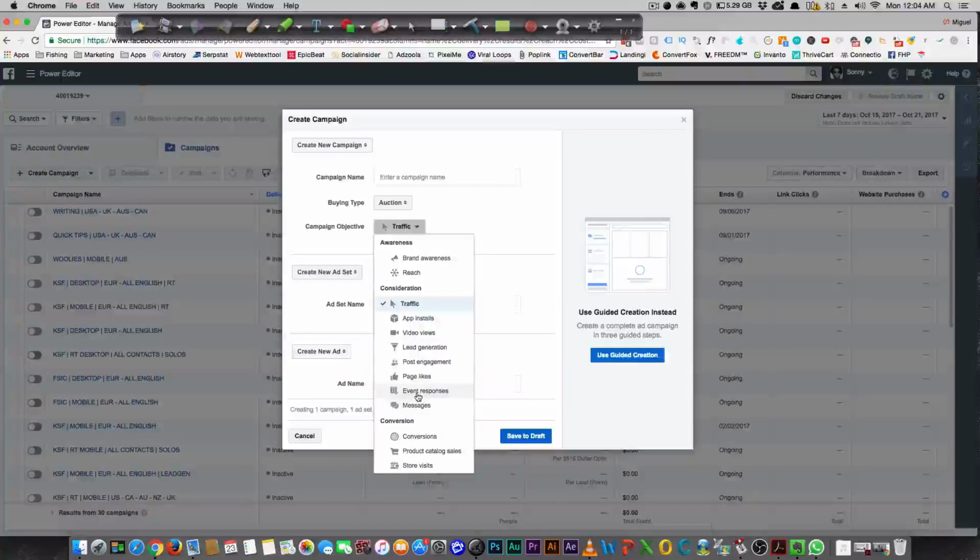Event responses means that you're going to have a live event and you want people to respond saying that they will attend. It does not mean that people will attend, though. It just means that these are people that like to say they will. And then messages. So this is for people that want to, you can leave them a message in their Messenger. This is actually an interesting ad that you can do.